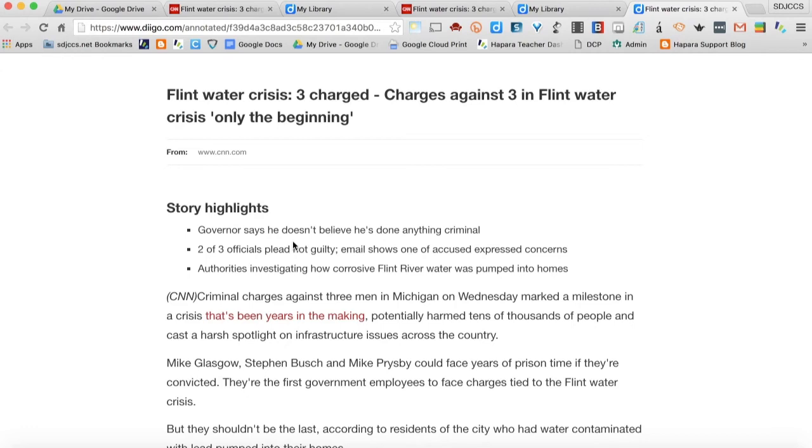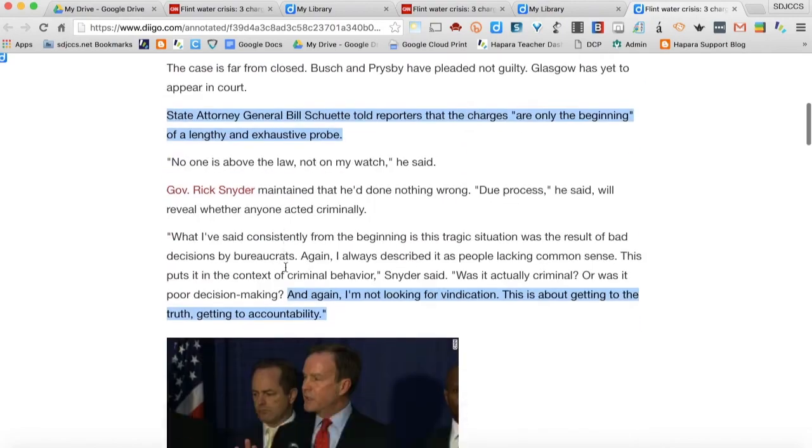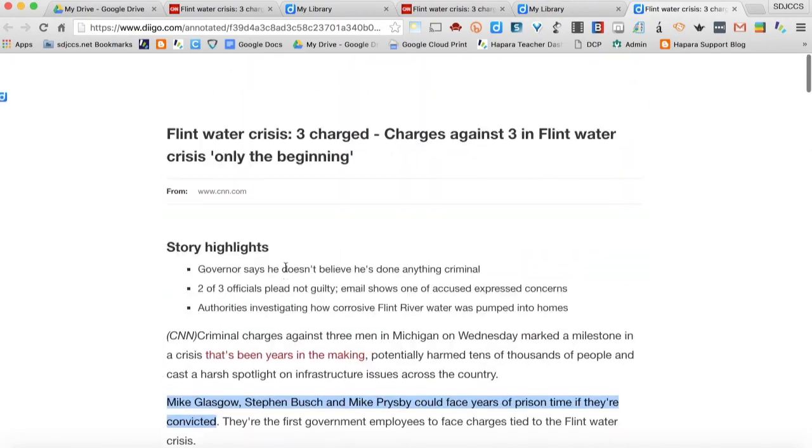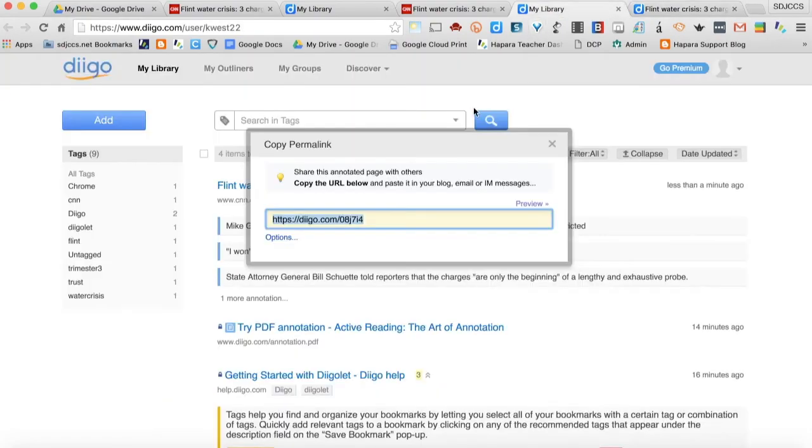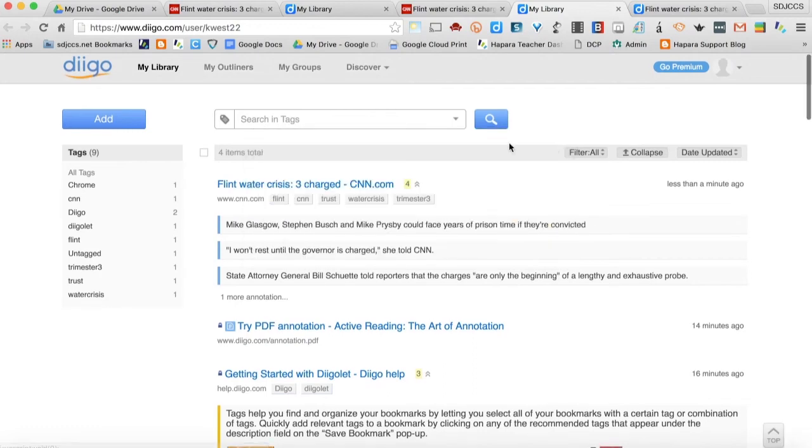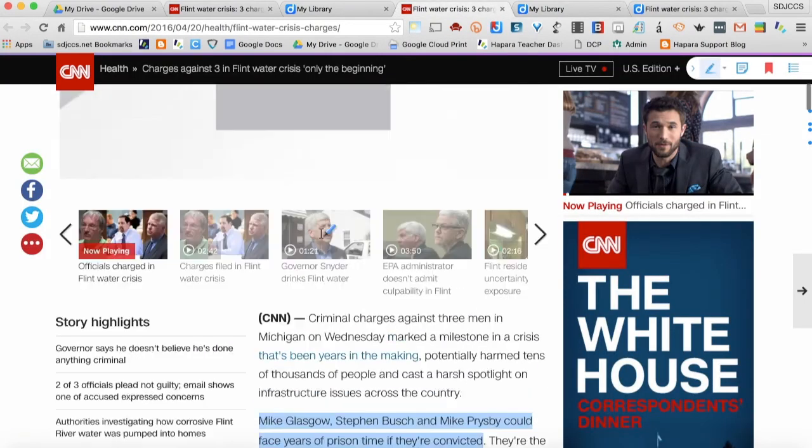This is what the teacher would see. The teacher would get a link to my article that I read, and notice it pulled out all of the busyness that was on CNN, and it just shows me the highlights. How cool is that? But wait, there's more. One of my favorite things is that annotation piece, but let's go back to our Flint Water Crisis here.